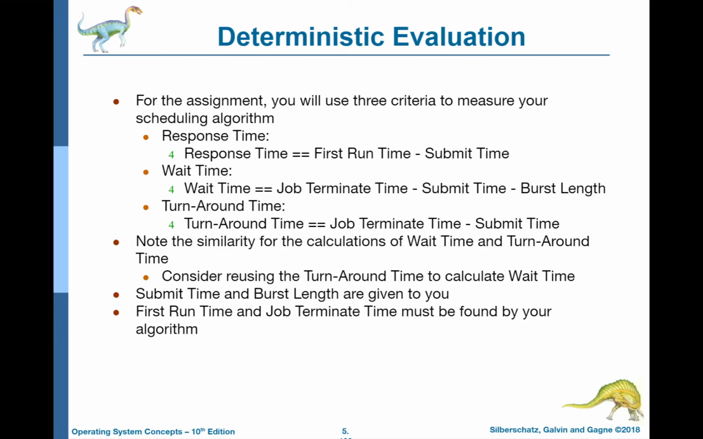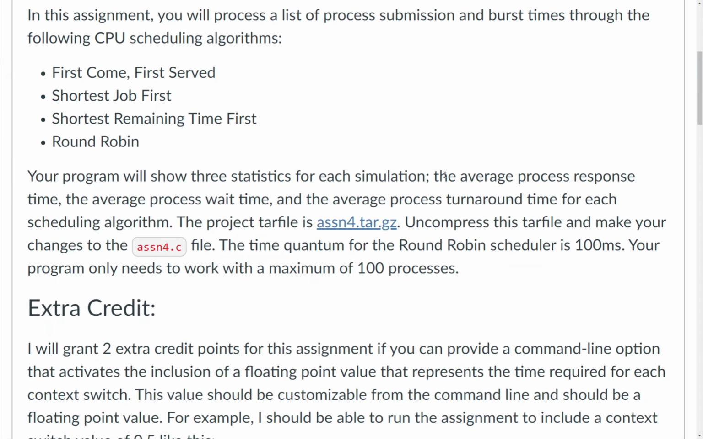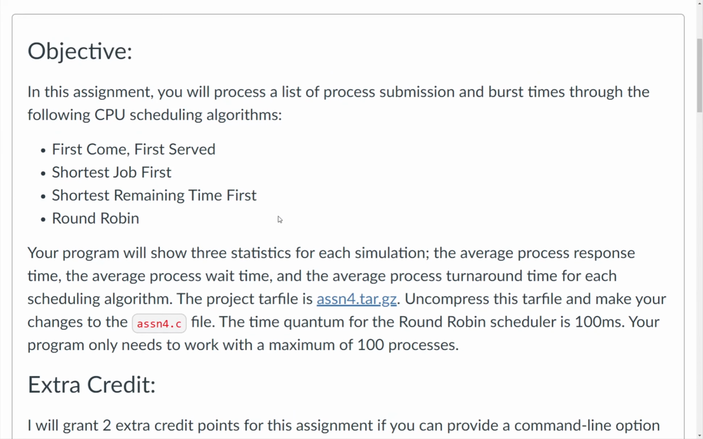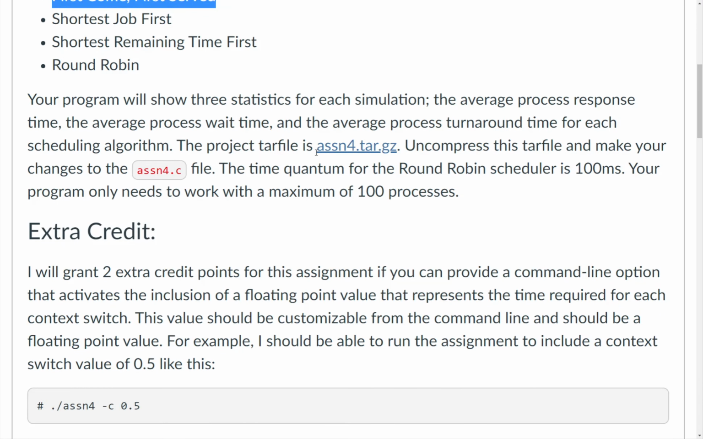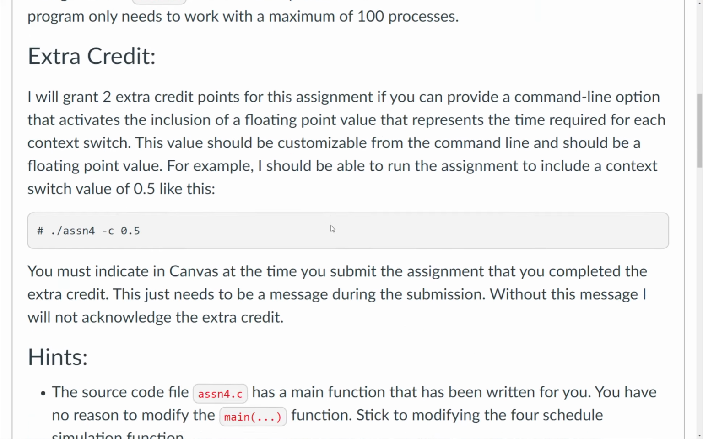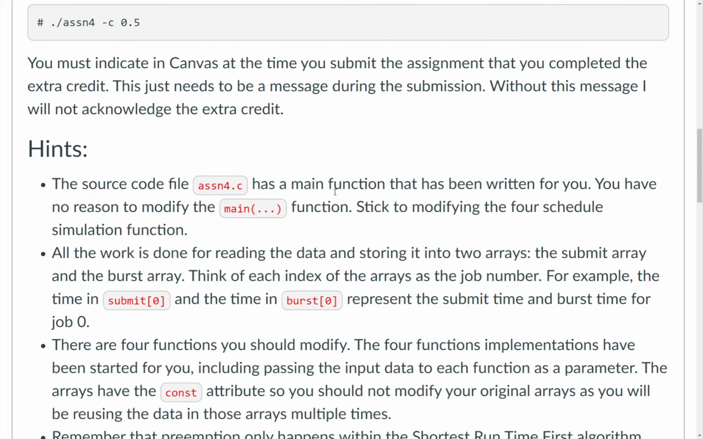So if we take a look at the assignment itself, if we come down here, you'll see these are the four algorithms we're going to implement. This video will help you implement the first come, first served. Download the tar file, which contains 4 files, including the ASSN4.c file. There is some extra credit. I'm not going to cover it in this video. The description should be sufficient.